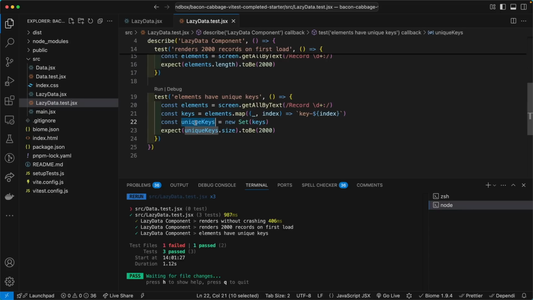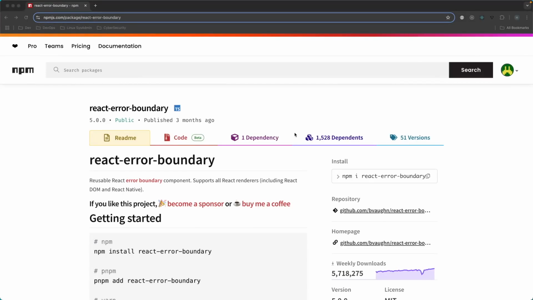Anyhow, so I'm using set here. Set is one of those things that you can use to remove dupes. I have a tutorial on how to use set in one of my short videos. We're not done with the lazy data component yet, though.